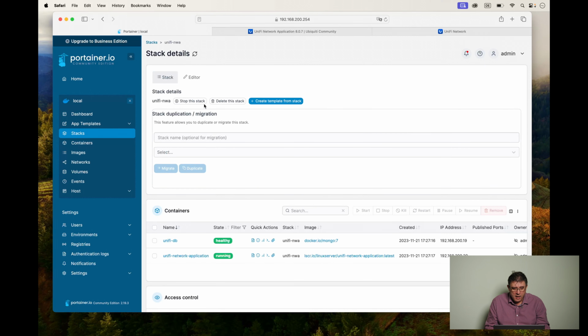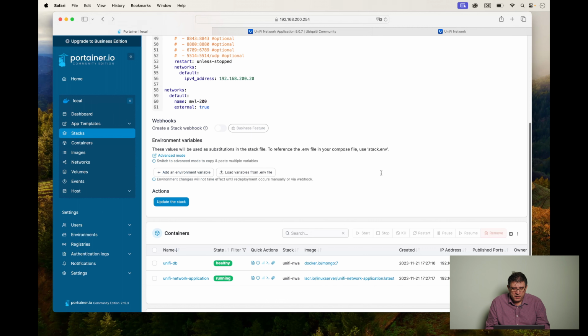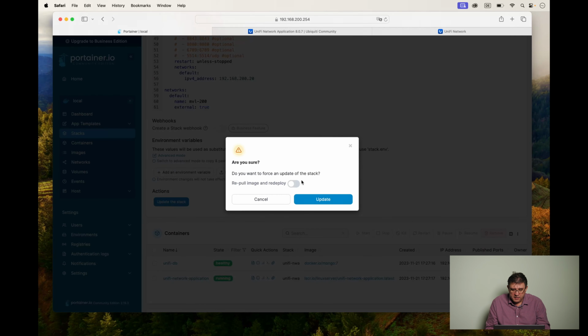I'm clicking on it, and now let's change to the editor view. And it's not necessary to change anything here in the script. You just scroll down until you see this Update the Stack button, click on it, and now you have to activate this switch, which is called Repull Image and Redeploy. This makes sure that the latest version of, for example, if there was for MongoDB a new version, would be downloaded, as well as the latest version of your Unifi Network Application.